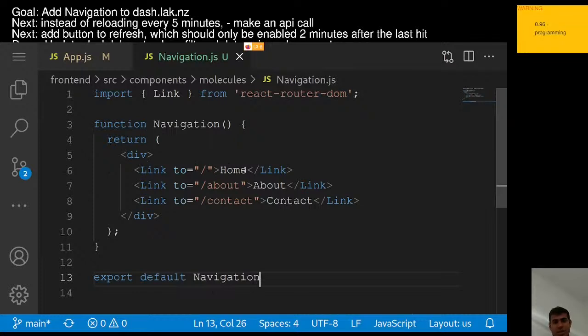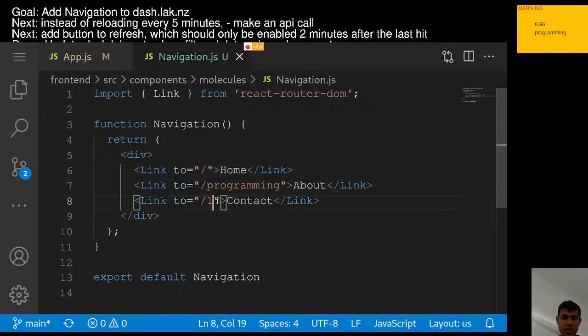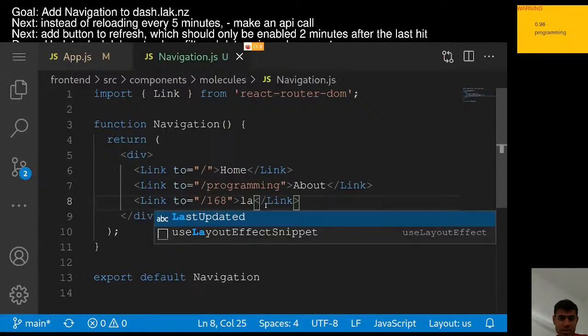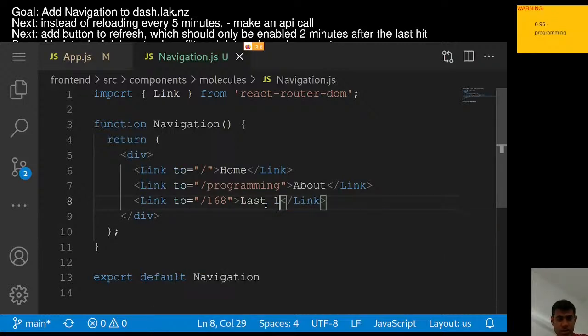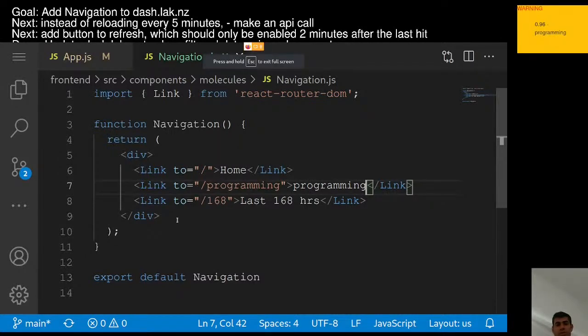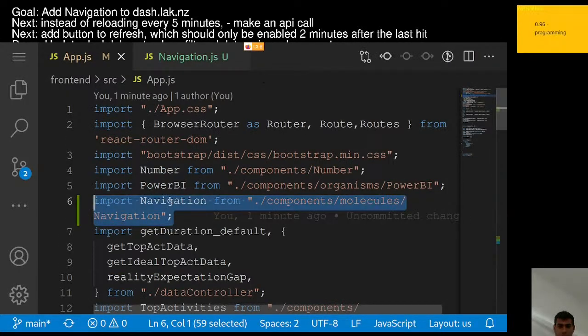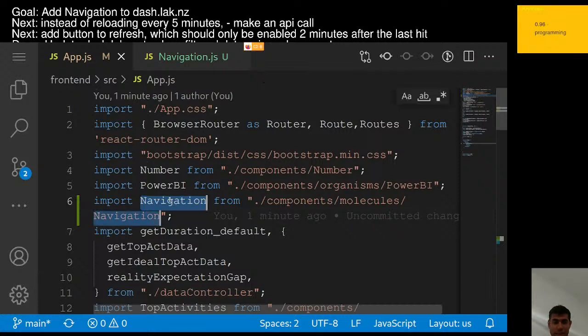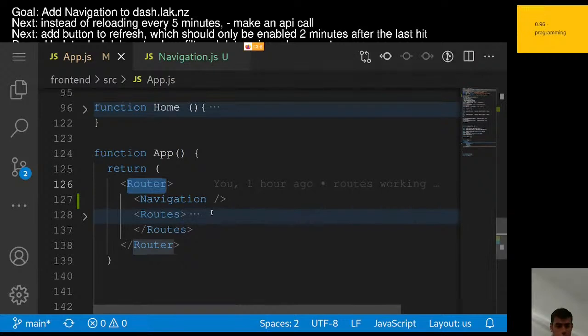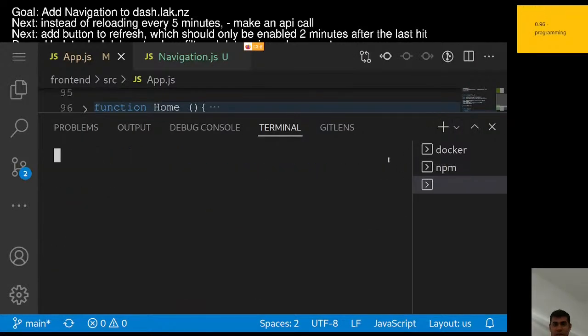So what we can do now is, instead of having these links, I'll say home, and then programming for now. And then I'll say 168, last 168 shares. Okay, and we'll say programming. So now we have a link to home and a link to this, and we have put the navigation component in the router. Now we can go ahead and see the changes live.